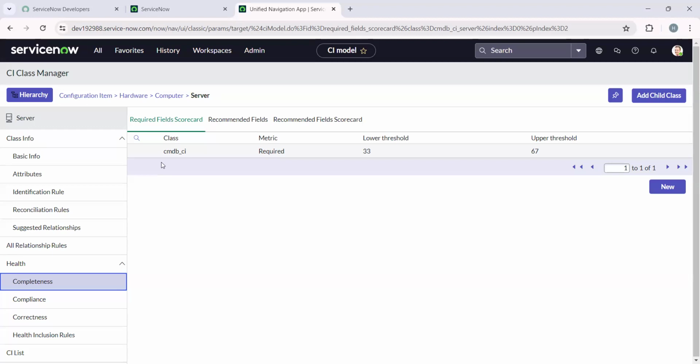It has some threshold values. Threshold is same for everything, compliance, completeness or correctness. Here, the lower threshold value is 33% and upper percentage is 67. For example, all over the CMDB table, if 33% of these required fields are not filled, then the email will be triggered or the issue will get popped out in the system.